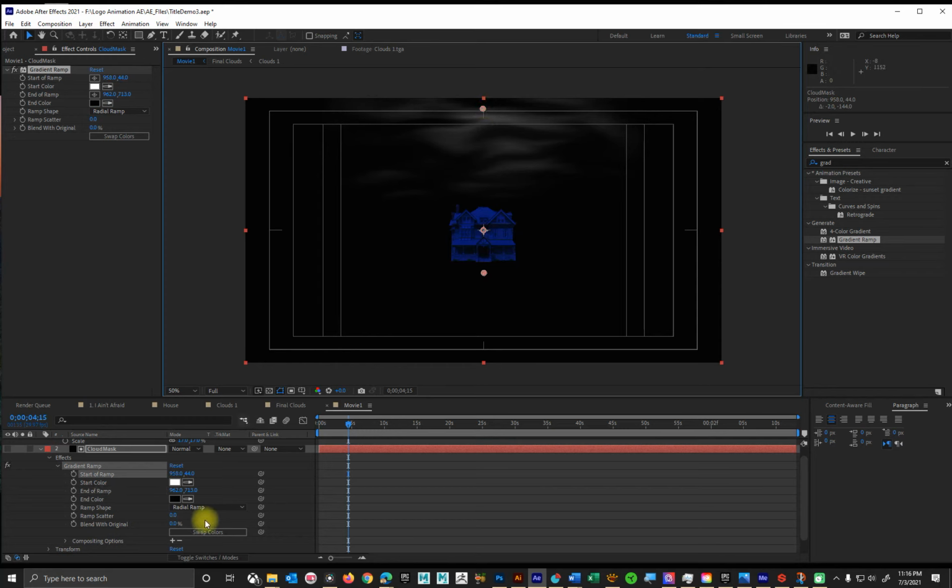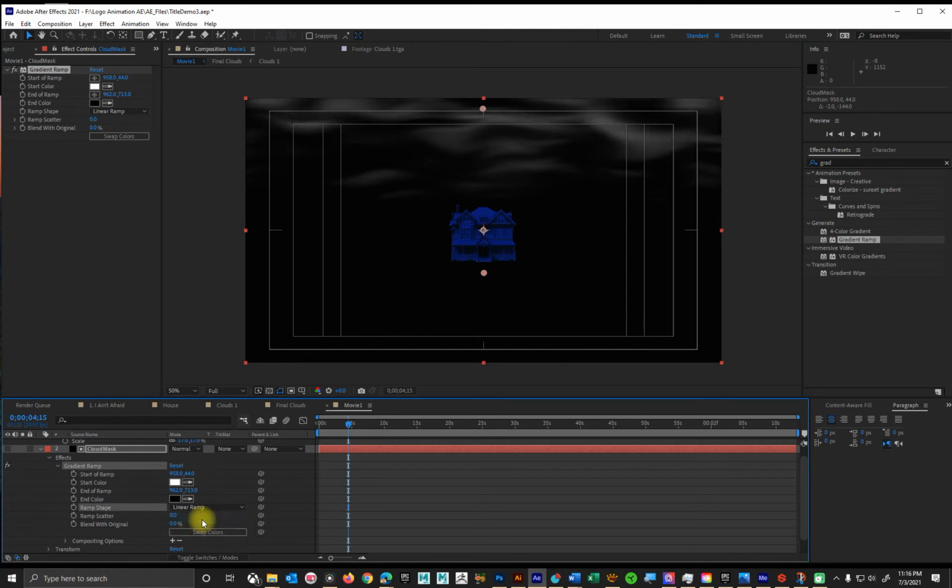And then I can adjust, with just a little bit of tweaking inside of here, whether I want it to be a linear ramp or do I want it to be a radial. Do I want to go all the way black? Do I want this to be bright? But this just gives me a mask that's just showing the clouds, which is kind of nice.